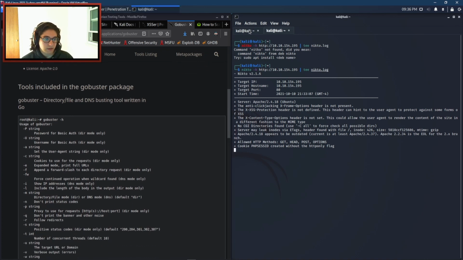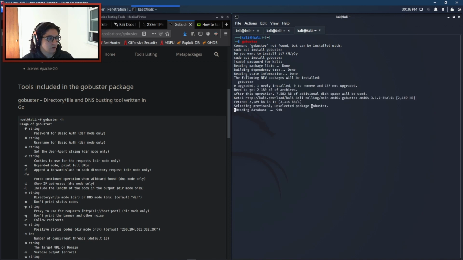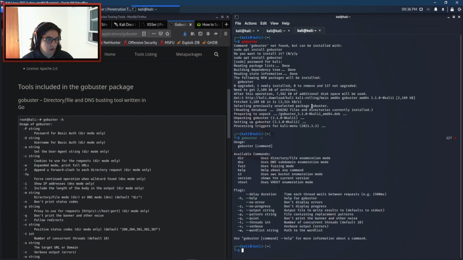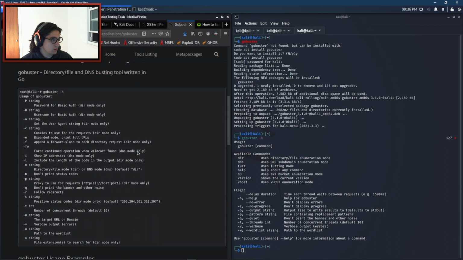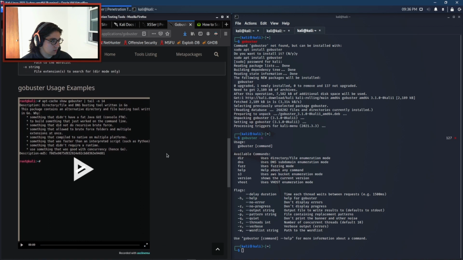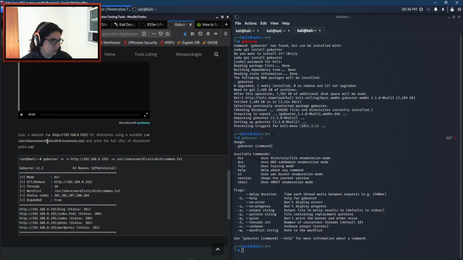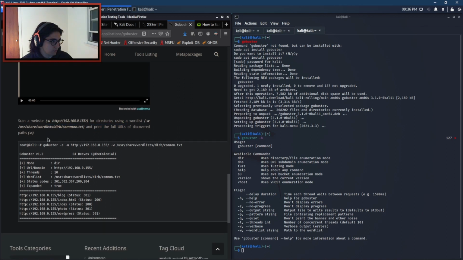So I'm going to, in a separate tab, probably have to go get it if I don't have it. Yep, go get it. Awesome. And a website for directories using a word list, and print the full URLs of discovered paths. All right, let's give it a shot.